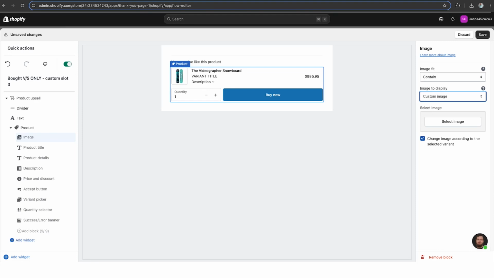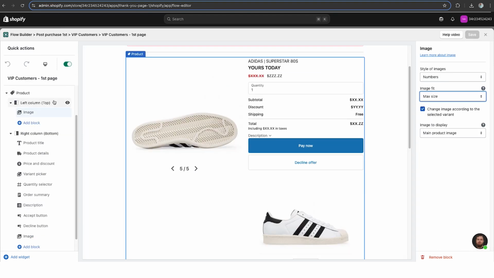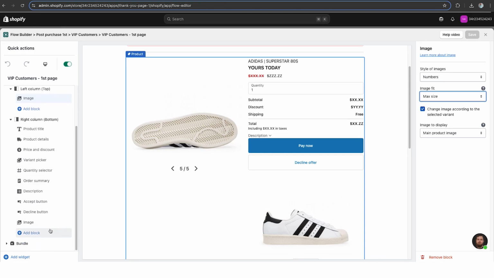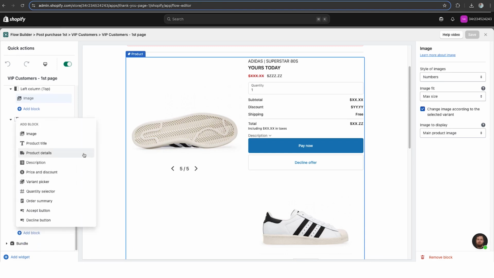Moving for a moment to the post-purchase pages, you'll see that we actually have two columns, which the page is made up of, the left column and the right column. Now, by default, the image block is included on the left column, so you should see this within your post-purchase image block. However, by default, it's not included on the right column, but you can add this by simply clicking Add Block here and then selecting Image.